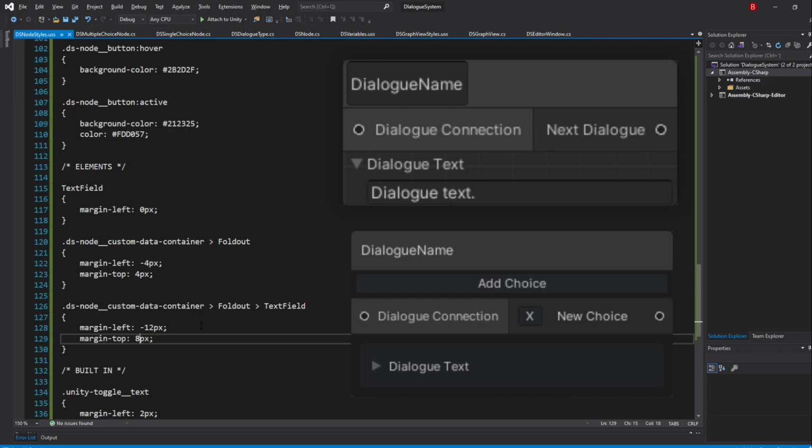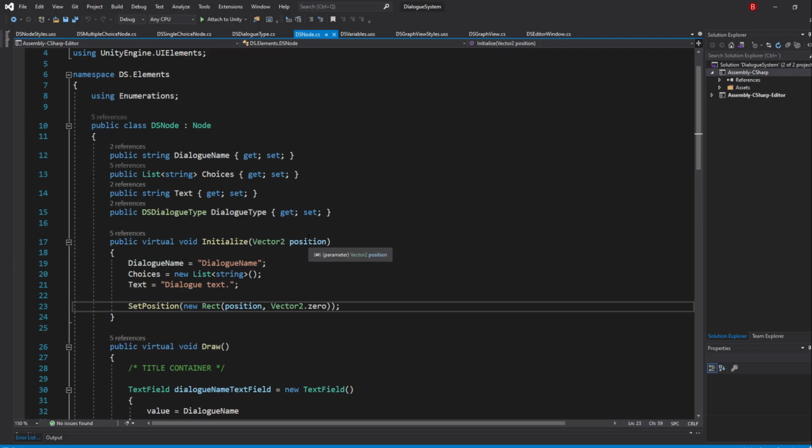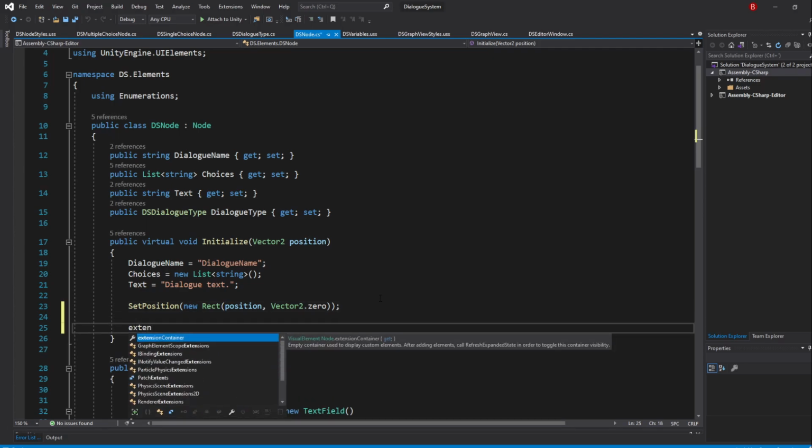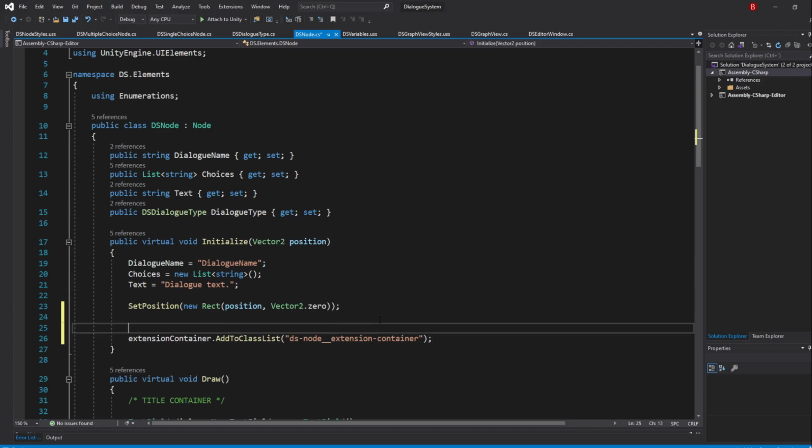With that change, we finished all the styles we needed, and all that's left is to add those classes to our elements using the add to class list method. So let's go to our DS Node class and add our DS Node extension container to our extension container on the initialize method. When that's done, we add the DS Node main container class to our main container in the initialize method.